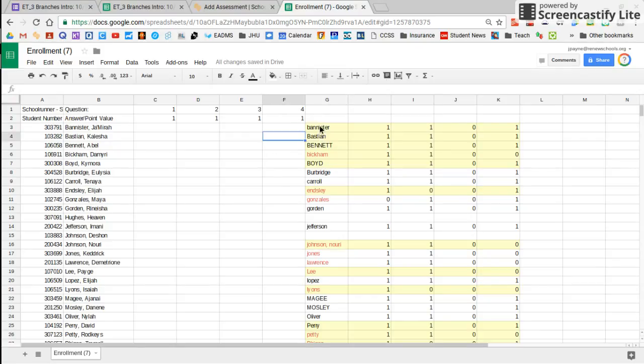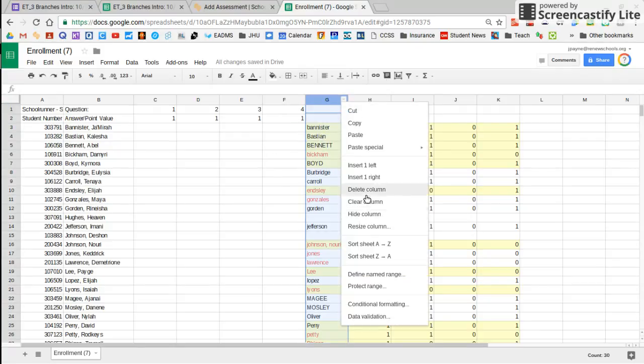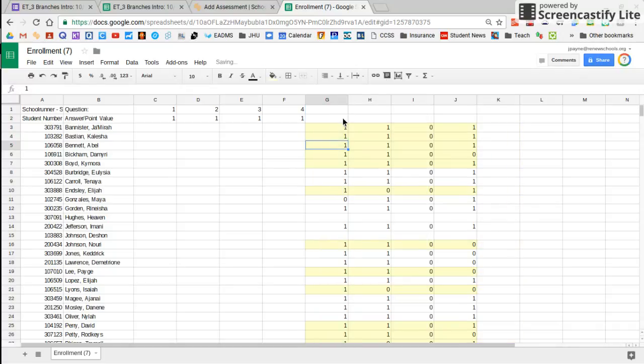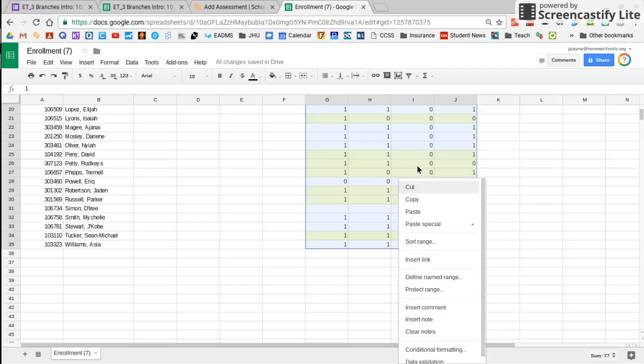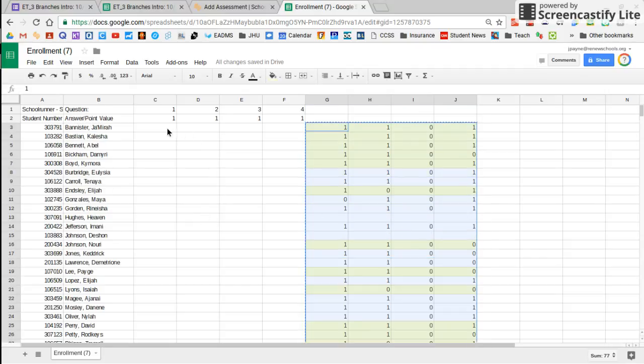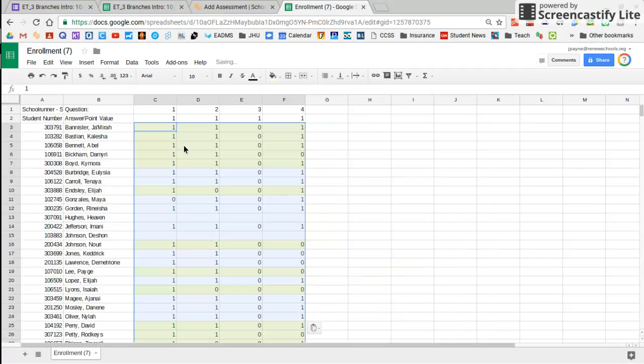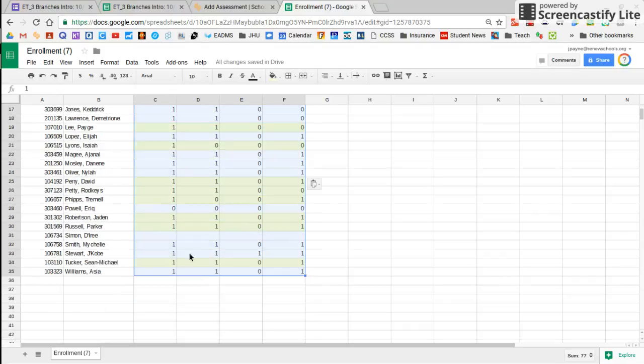So now I'm just going to get rid of the names. Don't need this anymore. Delete that. And now I'm going to copy and paste those ones and zeros where they properly belong underneath the questions. I can put it right there. And now we have like Jamira Bannister. She got that answer correct, that one wrong, and that one correct. I check down at the very bottom, make sure there's no extra rows, and we're ready.